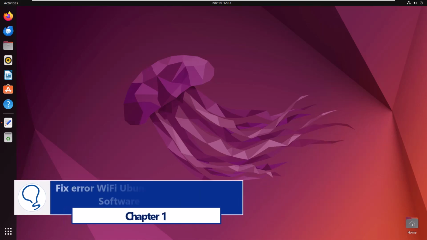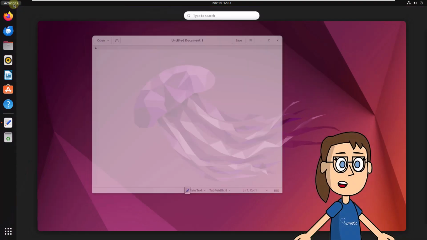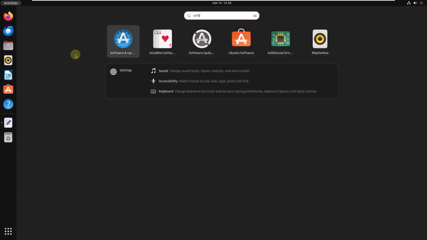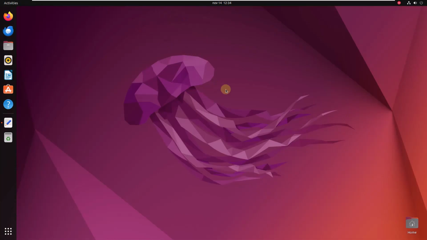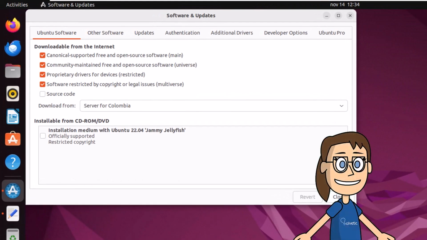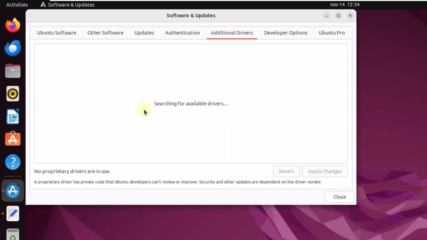Chapter 1. Fix error WiFi Ubuntu not working from Software and Update. To start, from Activities, open Software and Update. Here, click on Additional Drivers. Wait to confirm if there is any Wi-Fi driver update.